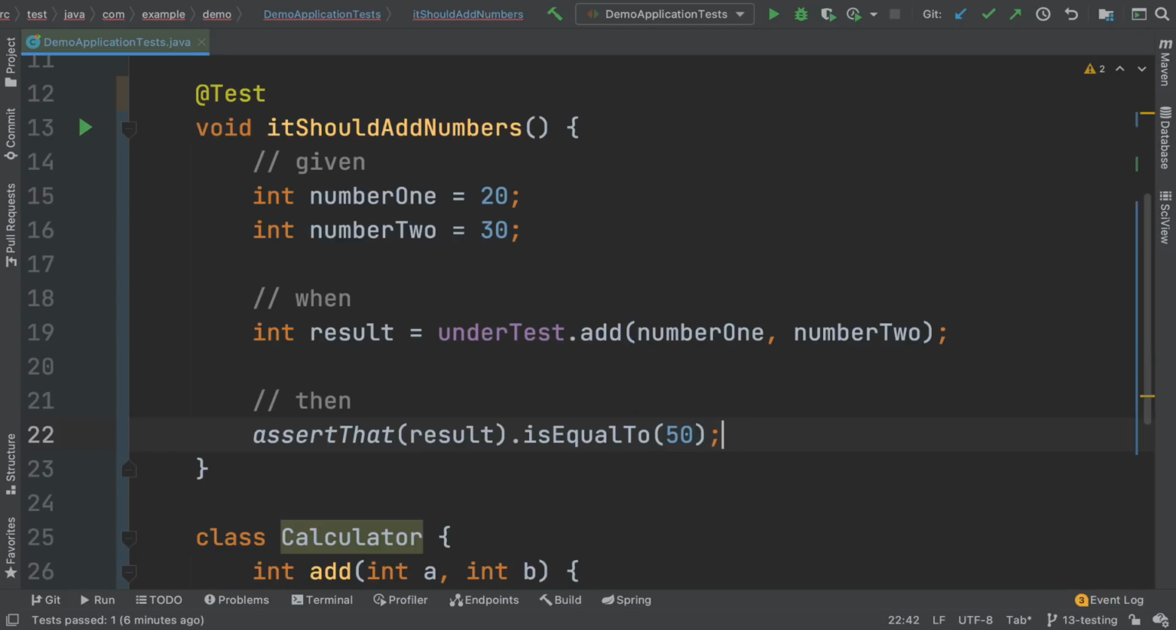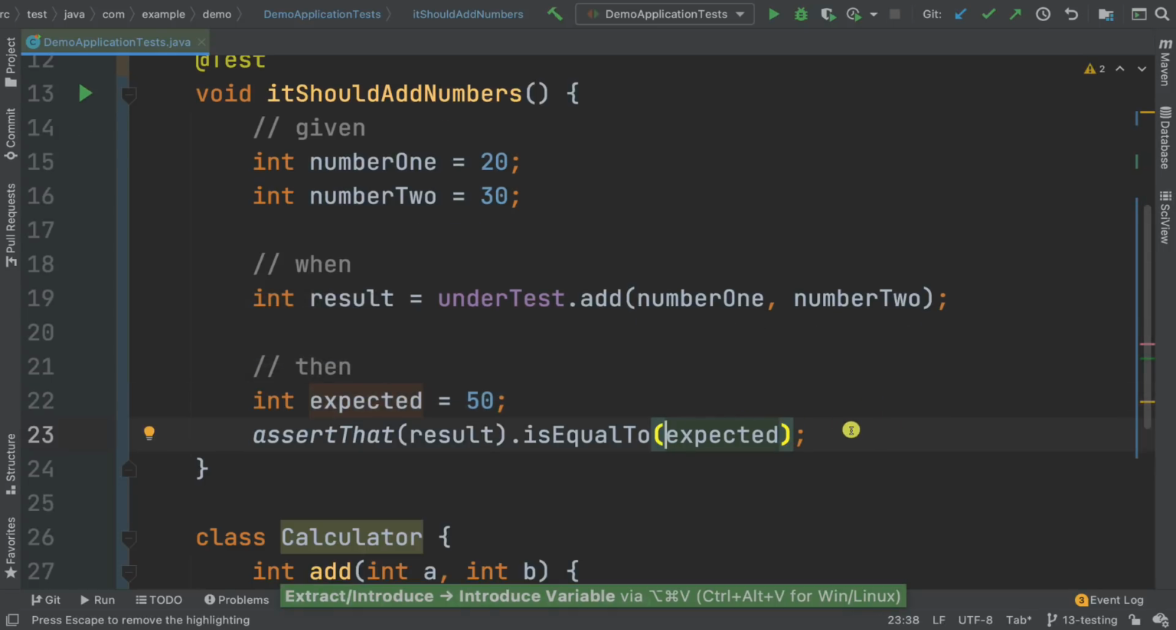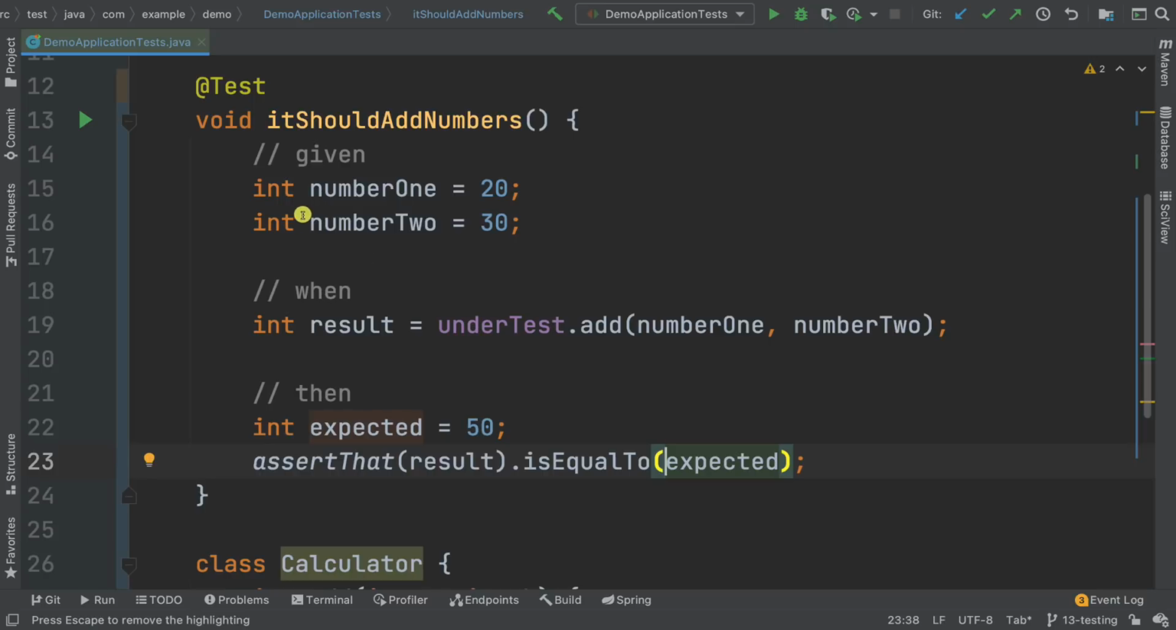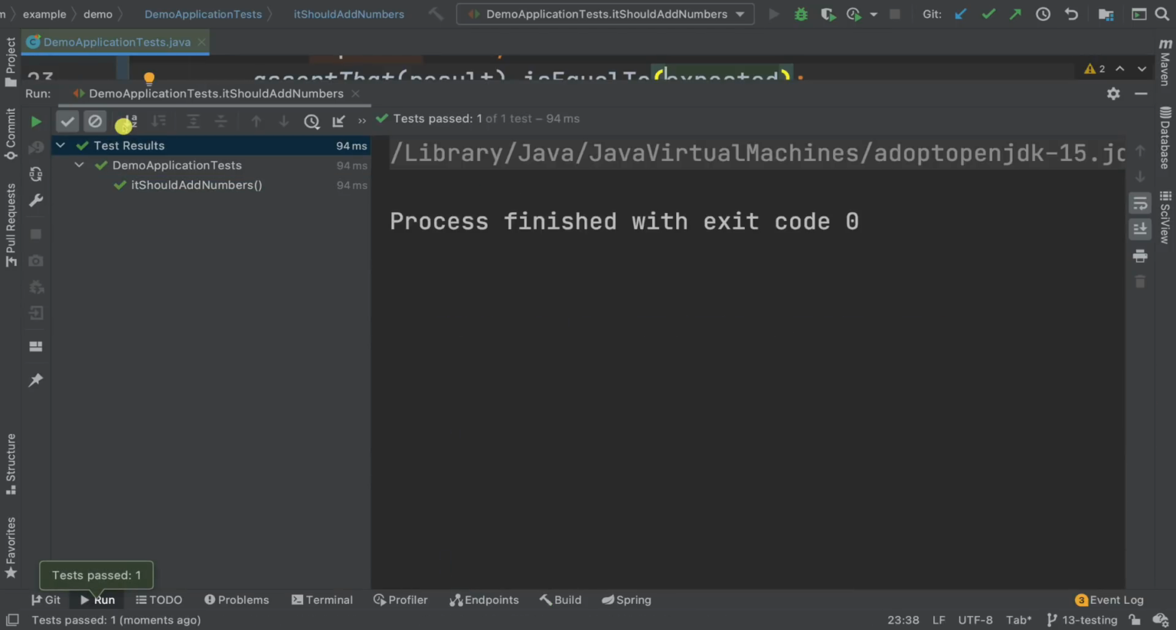So here I can just end with a semicolon, and we can also take this to a variable, and we can say expected. It's really up to you how you want to name things. And now this is our very simple test. So let's just quickly run it. And check this out, you can see that the test passed.